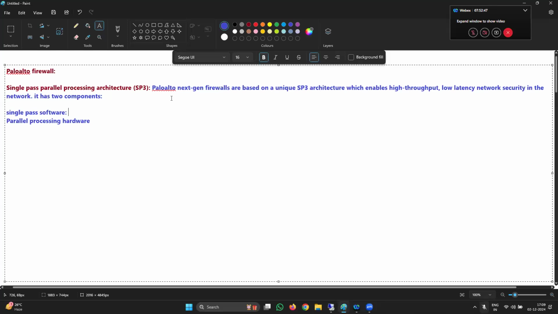The second benefit of single pass software is the content scanning step. The content scanning in Palo Alto firewall is stream based and uses uniform signature matching to detect and block threats, instead of using separate engines, policies or signature sets requiring multi-pass scanning. Okay.